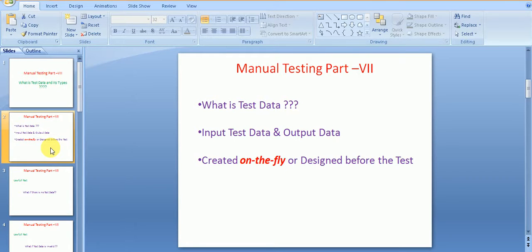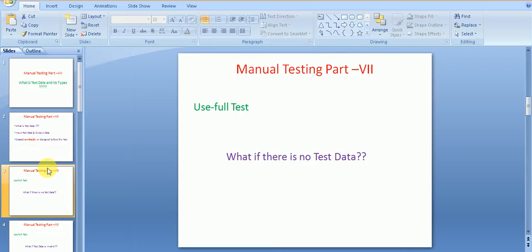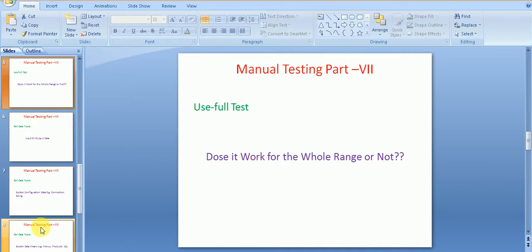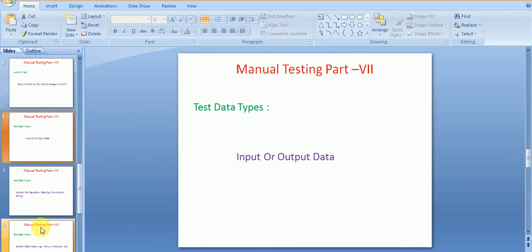Some useful tests you should always consider when you're designing the test data for use in the test. What if you don't give the test data? So what is the output you expect from the system when no test data is given? What if the test data is invalid? You can design some invalid test data, and you should know what is the expected output of the system when the invalid test data is given. Then another useful test is that you can design the input test data across its entire range so that it covers all the different equivalence classes. And also, corresponding to every input test data, you should also design the output test data that you are expecting from the system.